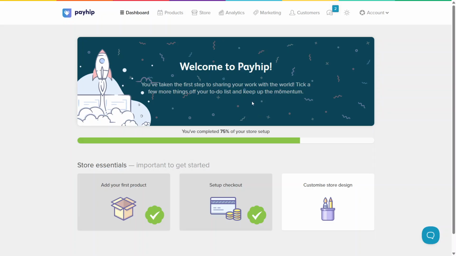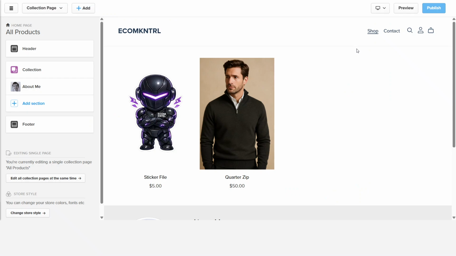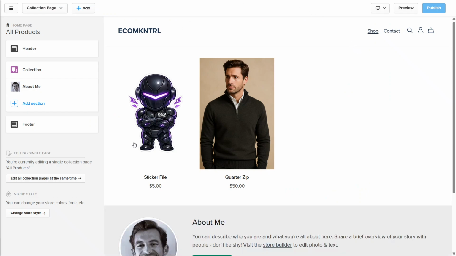Once you're on the main dashboard, look towards the top right corner of the screen. You'll see an option labeled Account. Go ahead and click on that. A drop-down menu will appear, and from that list, select Store Builder. This will open up your store editor, which is where you'll manage how your storefront and blog pages look and function.